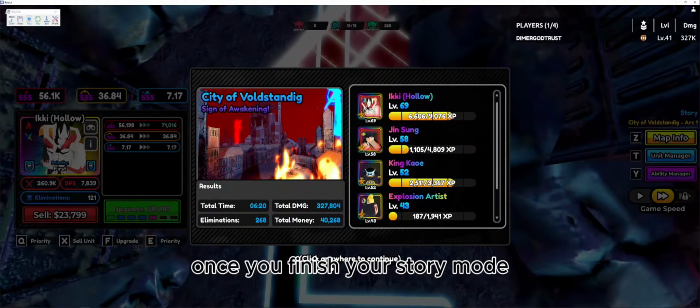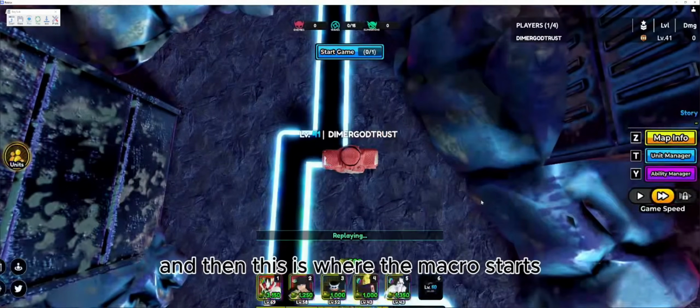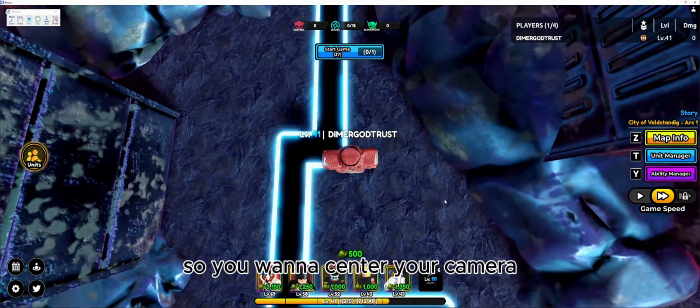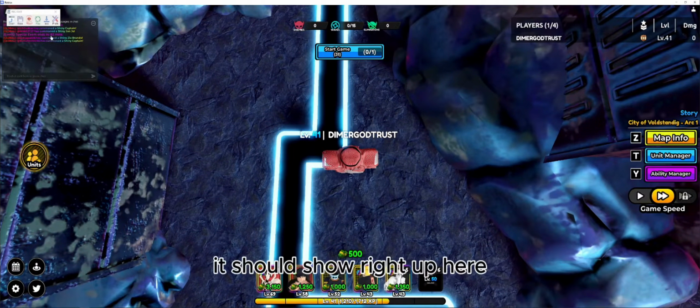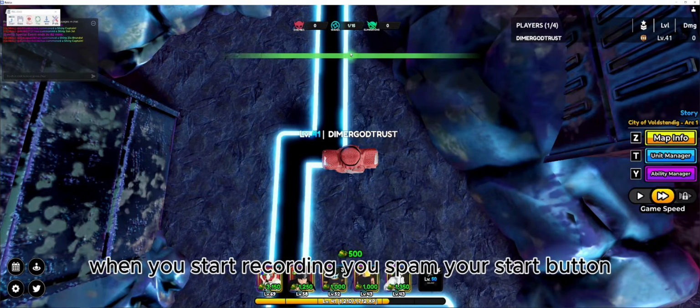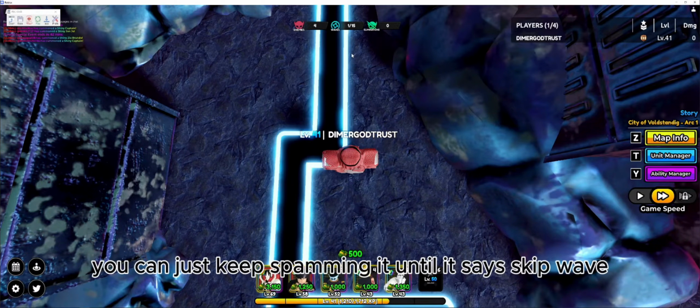Once you finish your story mode, you want to replay, and then this is where the macro starts. So you want to center your camera to where you want it to be. Now you record your macro. It should show red up here when you start recording. You spam your start button. You can just keep spamming it until it says skip wave.